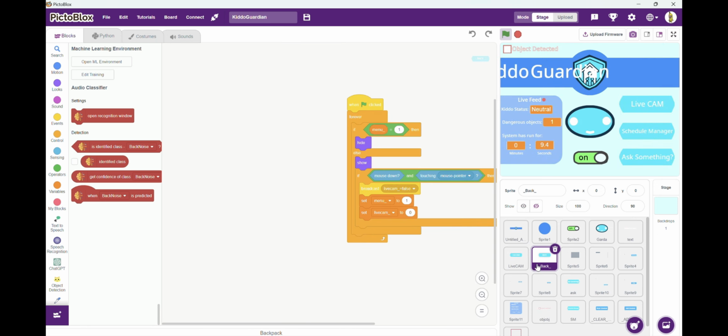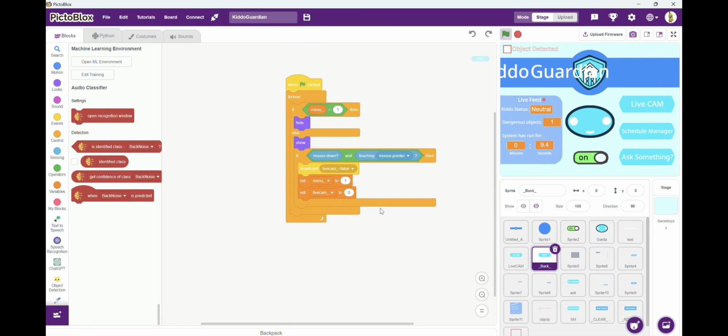Next is the back button. Well, if it is not the menu, it will show itself, and when it is clicked, it will set the menu to true, and it will revert everything back to the menu section.